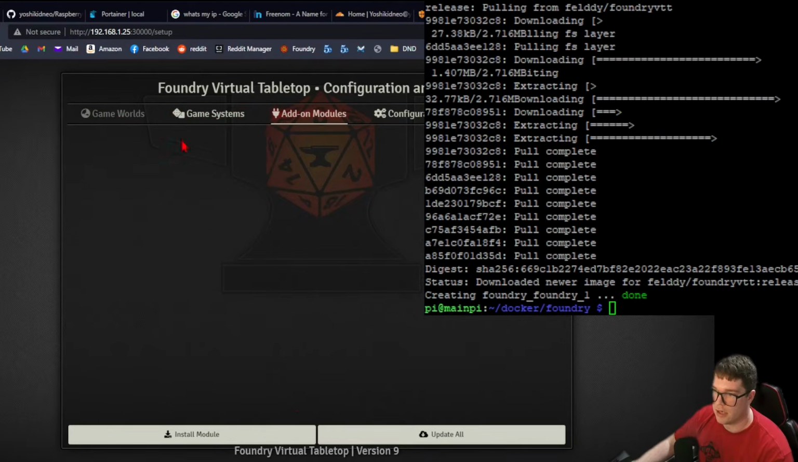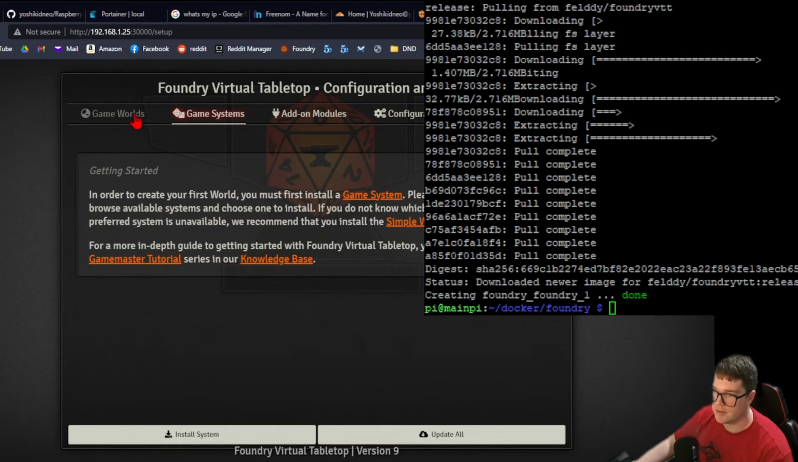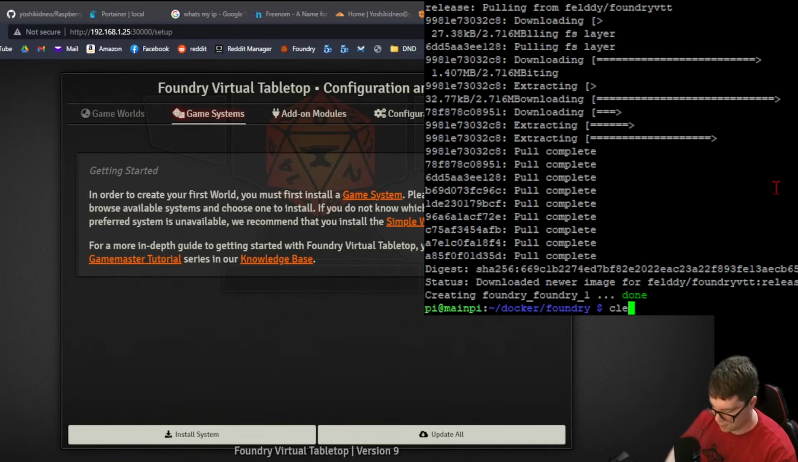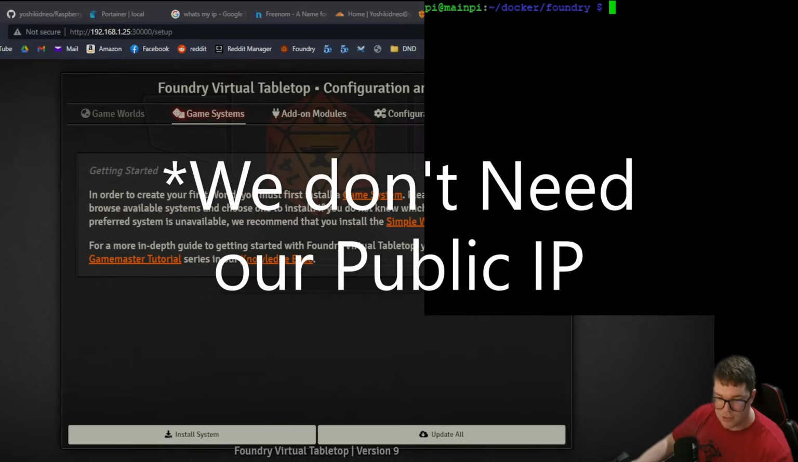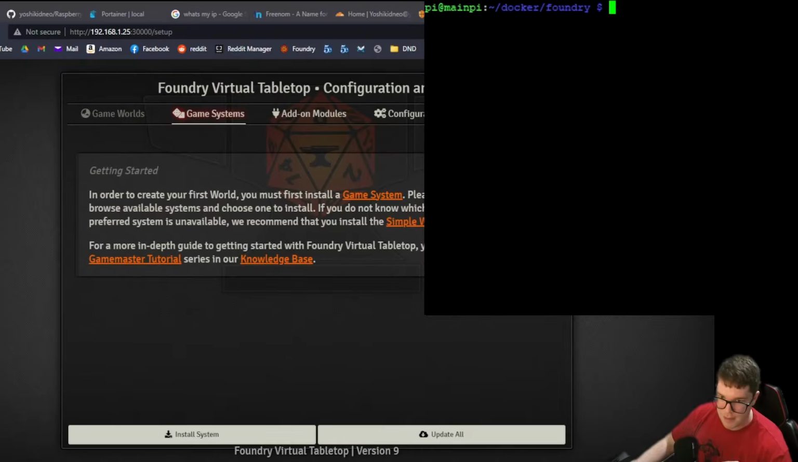So we can start downloading modules. We can download a game system. We'll have to make a new world, but I think you got to make the system before you can even do that. So this is everything that we have to do on the Raspberry Pi for now. Now we're going to run over to Freenom. We're going to get our public IP address, and we're going to get ourselves a domain name.